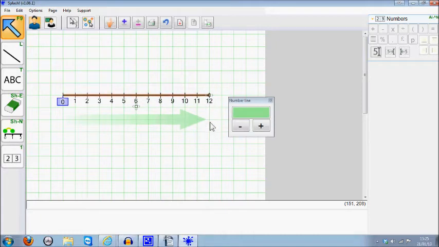The optional green arrow shows the direction of counting. The green arrow points to the right, we are counting up. Pressing the minus changes the number line to counting down. The arrow points to the left and turns red. Pressing the plus or equals key will change the number line to counting up, and the arrow will be green and pointing to the right again.